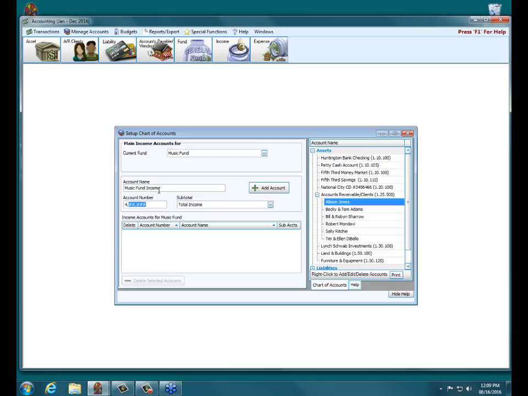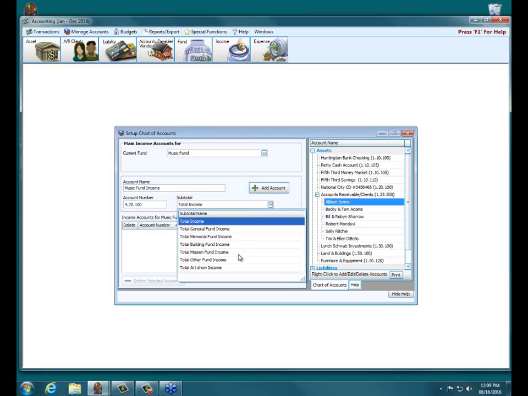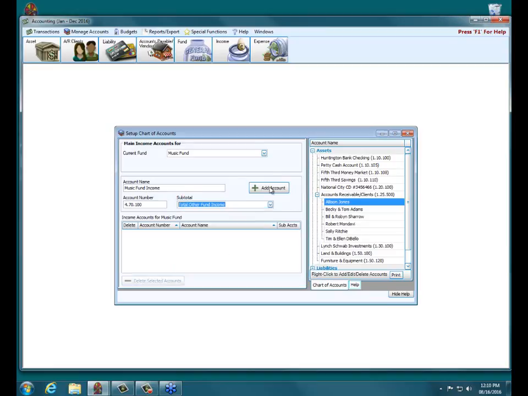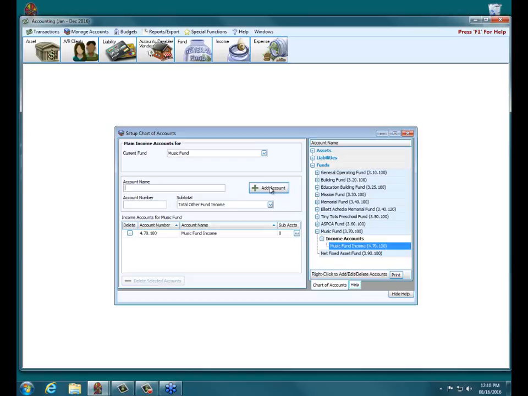Again, it requires that I enter an account number that starts with the number 4. So we're going to try 470.100. And again, I can choose an appropriate subtotal that it belongs in. We're going to choose, say, Other Income, and we're going to click Add Account. And it adds that income account to our new music fund.